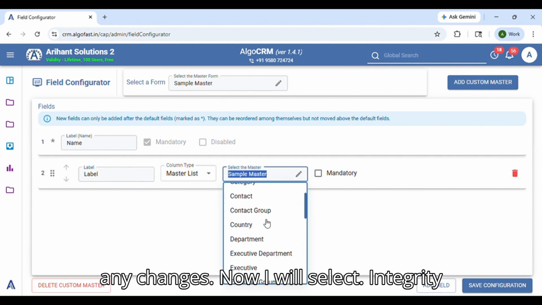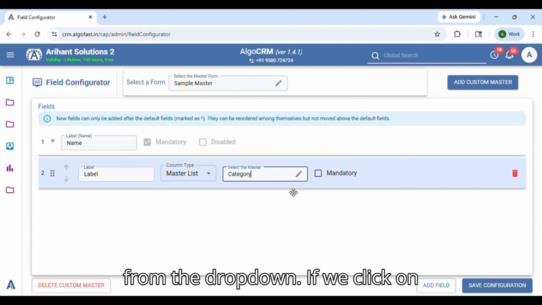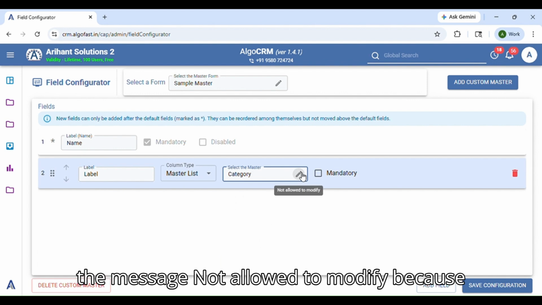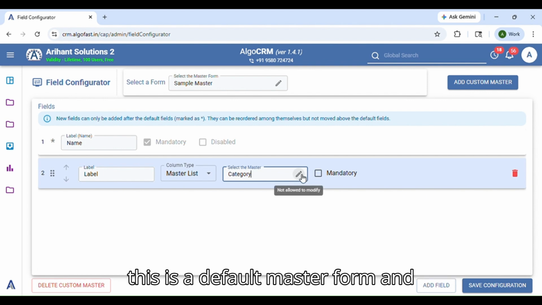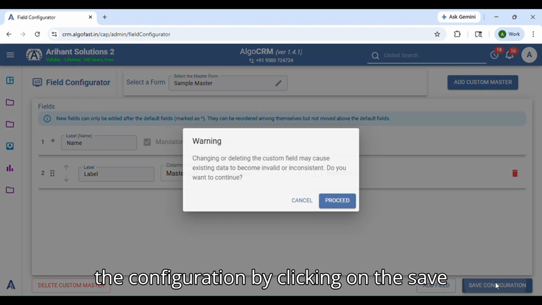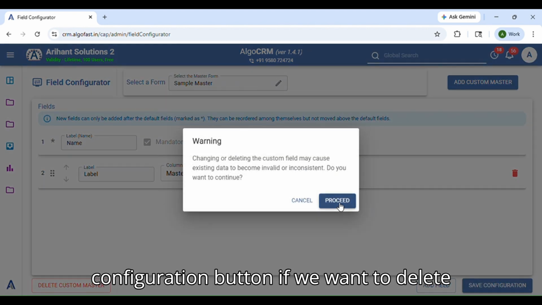Now, I will select category from the drop-down. If we click on the pencil icon here, it will display the message, Not allowed to modify, because this is a default master form and cannot be edited. Now, I will save the configuration by clicking on the Save Configuration button.